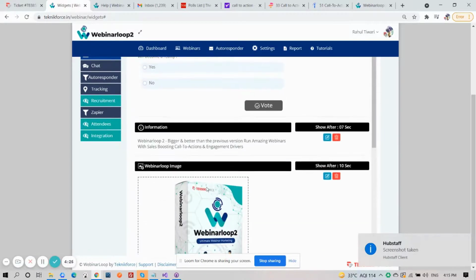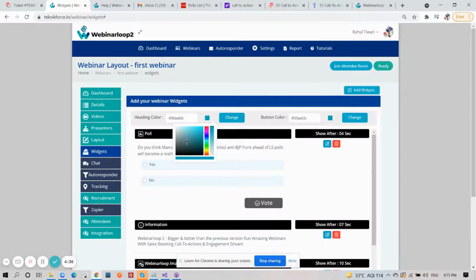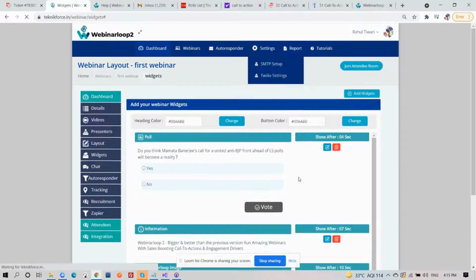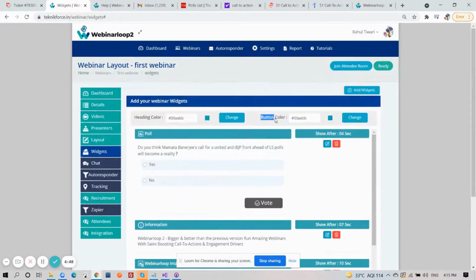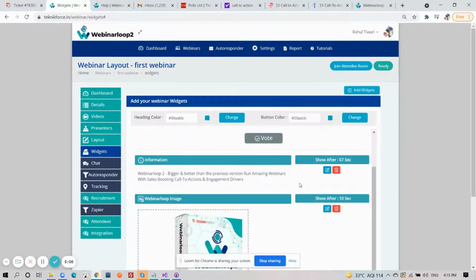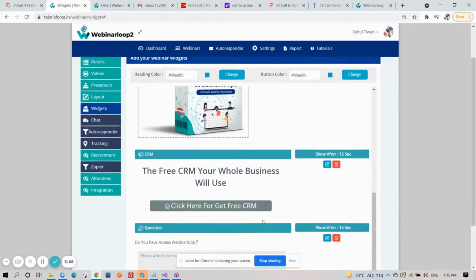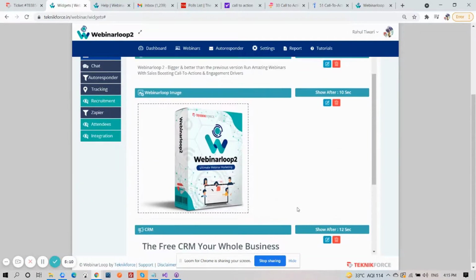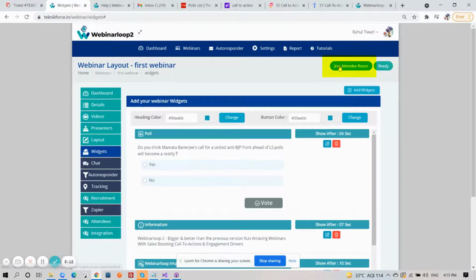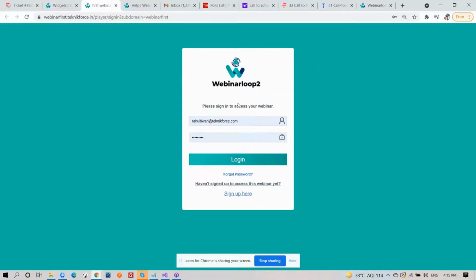Now here on the top part, you can change the heading colors. You have a lot of options to choose from, and you will see it right away. And also for the button color, like so. And to see your widget, on the top right corner, click on Join Attendee Room button. Then log in. And here is the webinar.